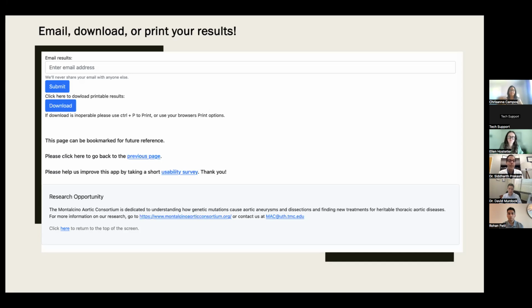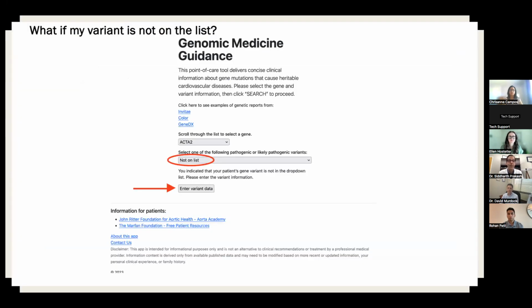And then you can see at the bottom, we have a research opportunity on how to connect to the Montalcino Aortic Consortium. If you are interested in joining us, we are consistently trying to improve our ability to give this kind of information. And that's how we got most of the data that's in the app to provide to you.